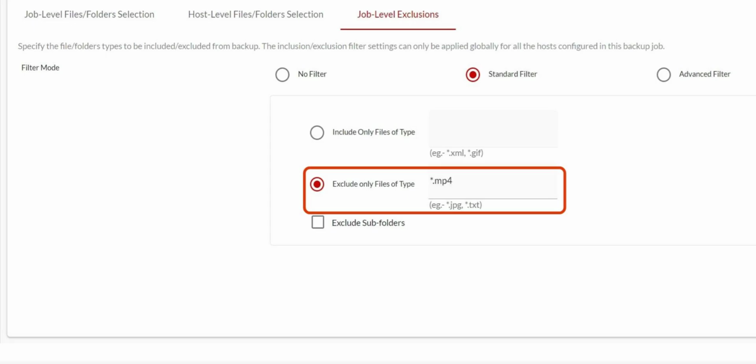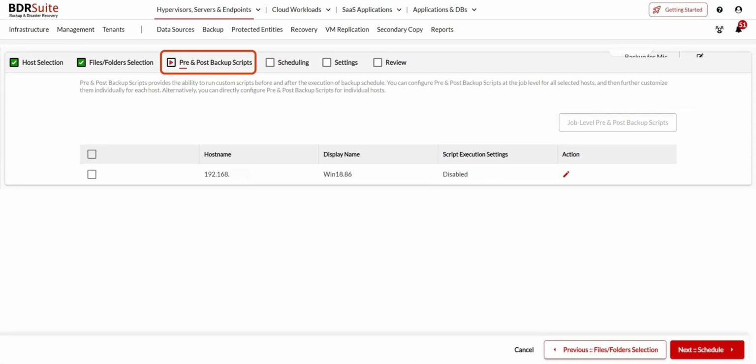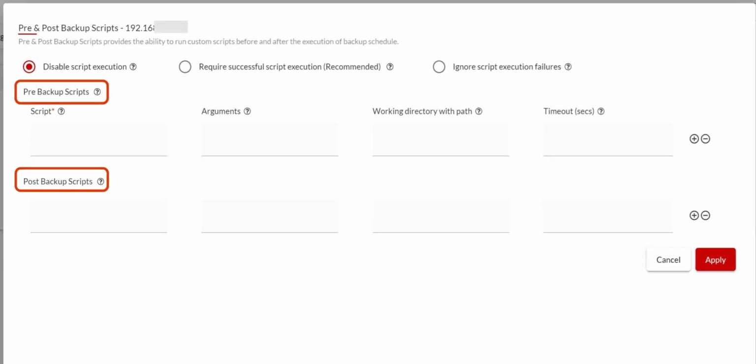Once done, click Next. If you prefer to run custom scripts before and after the backup schedule, you can configure pre-post scripts for specific hosts or at the job level. If not, click Next to proceed.